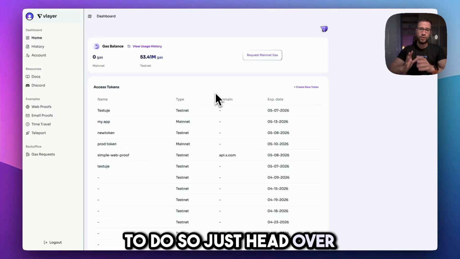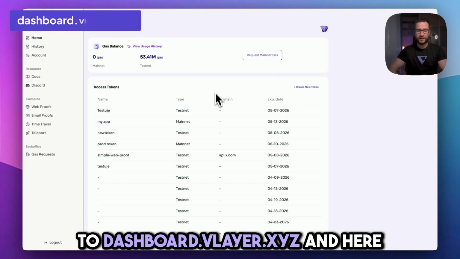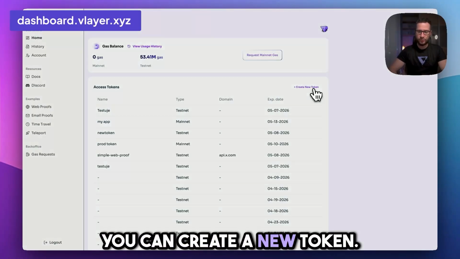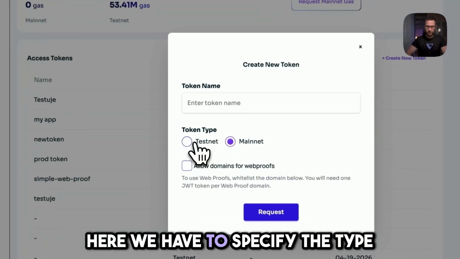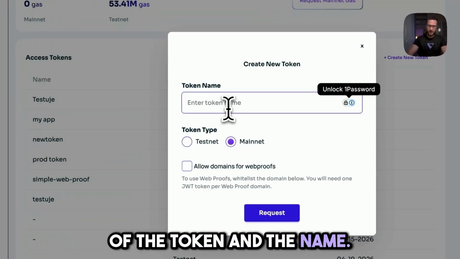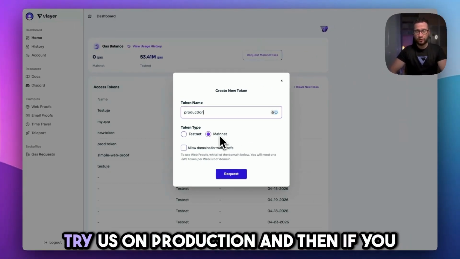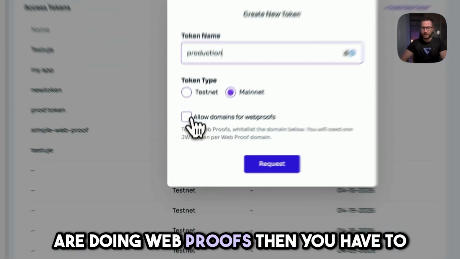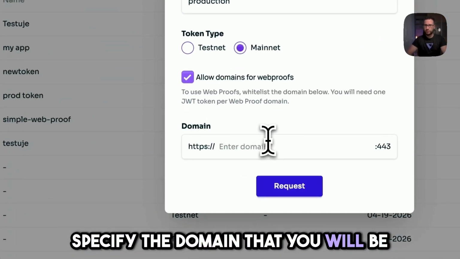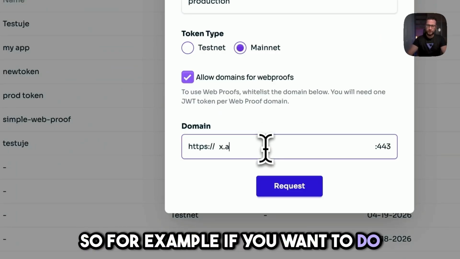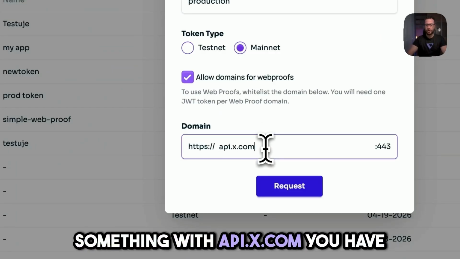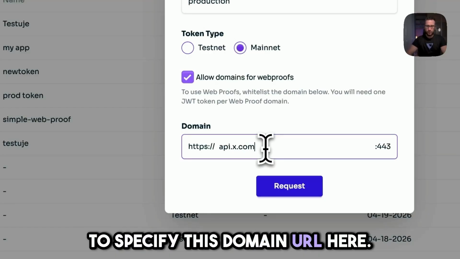To do so, just head over to dashboard.vlayer.xyz, and here you can create a new token. Here we have to specify the type of the token and the name. Make sure that you have the mainnet selected here if you would like to try us on production. And then if you are doing web proofs, you have to specify the domain that you will be proving. So for example, if you want to do something with api.x.com, you have to specify this domain URL here.